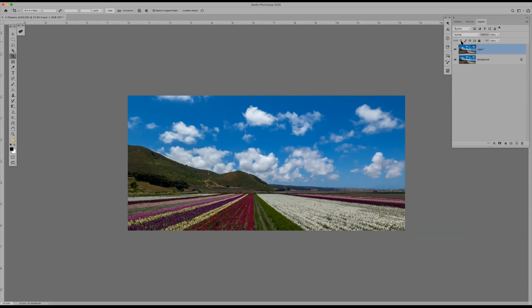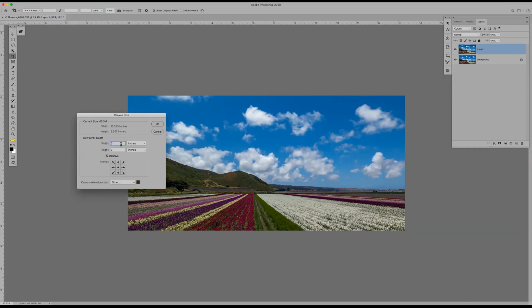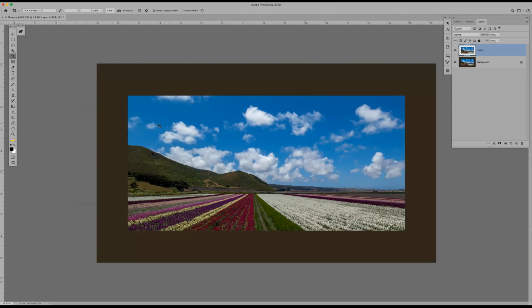We're going to add some space to the canvas, which means we're going to add some stuff to the outside. So we go to Image, Canvas Size. This is about 13 inches wide, so let's add 3 inches to the width and 3 inches to the height. I don't care about the color right now because I'm going to fix that later on. Let's just click OK. And it is an ugly brown to go around that, isn't it?